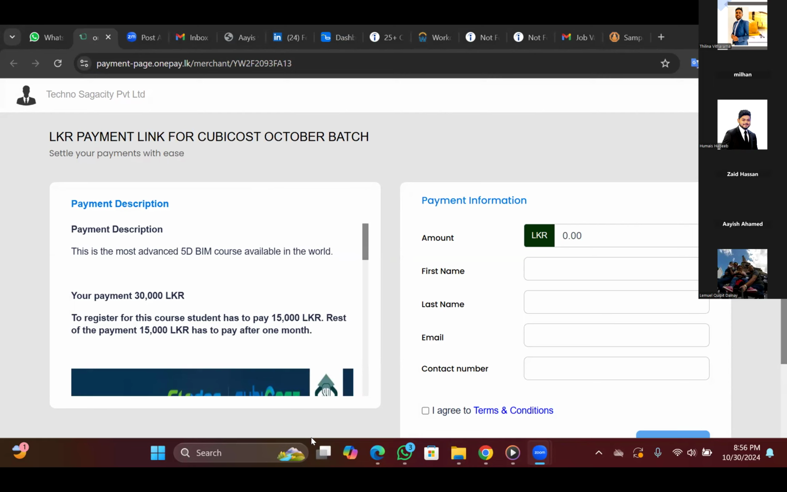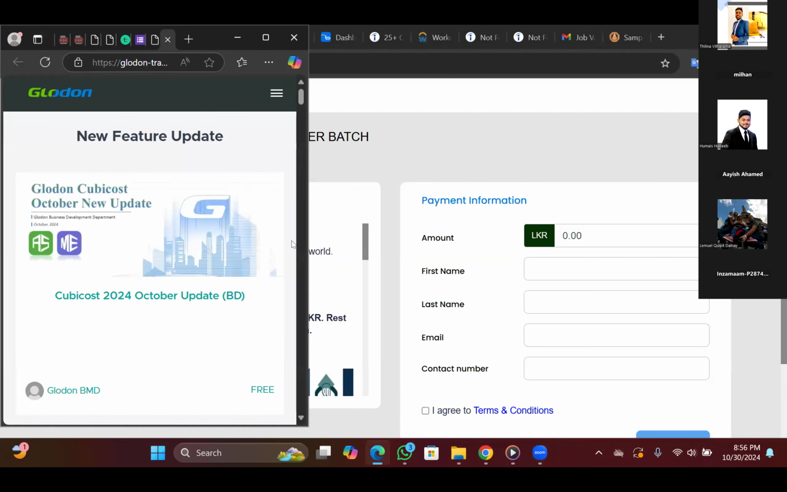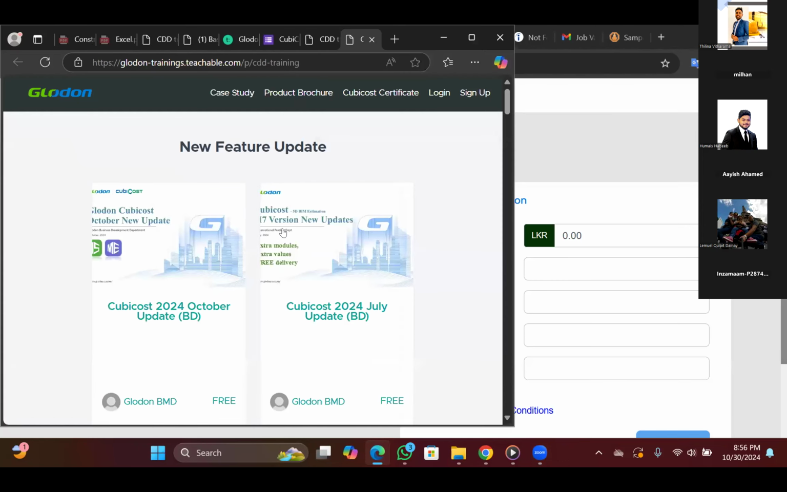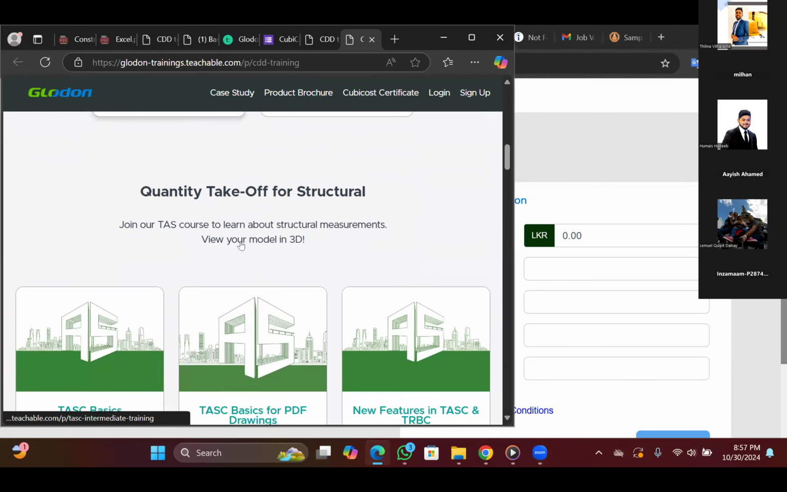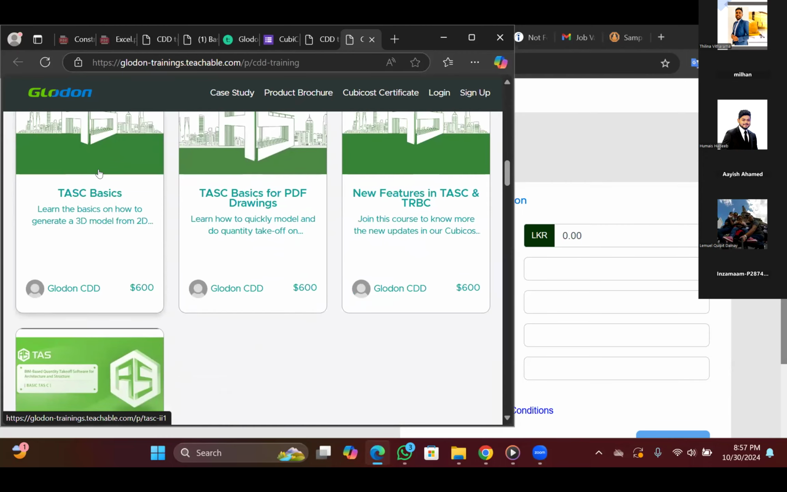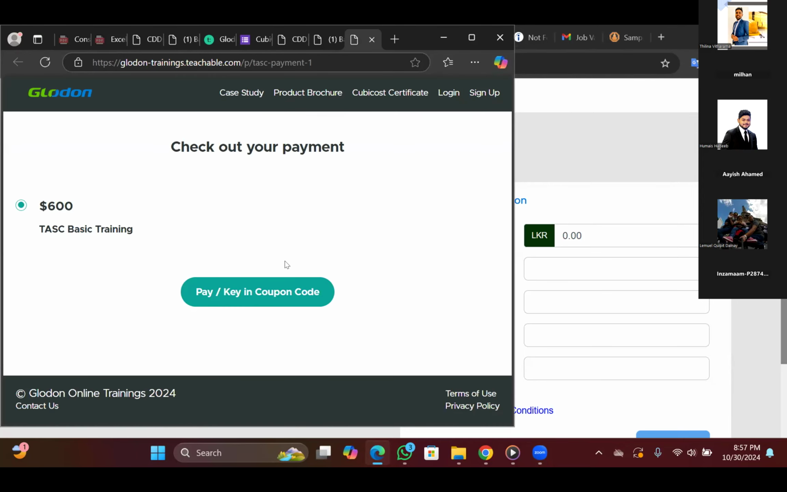Okay, my dear, you can select the link from the box. Select the Zoom. Select that one. Enlarge your screen. Go to basic TS basic. This one, sir? Yeah, this one. Click on enroll now. Click on pay coupon code. Then put the coupon code.